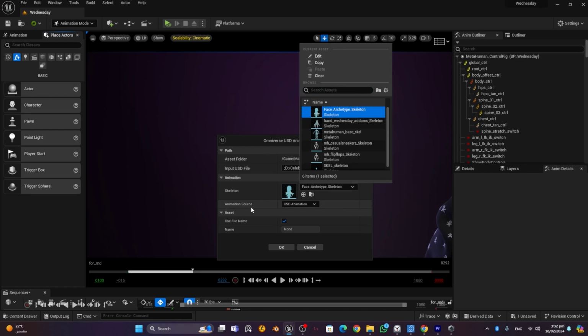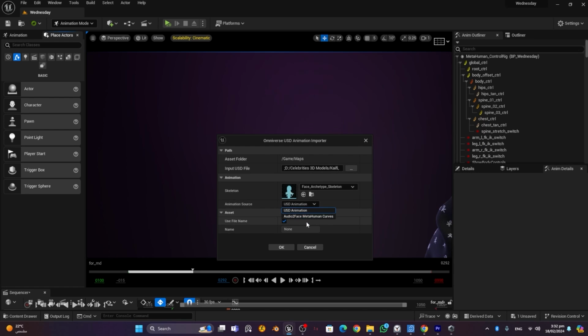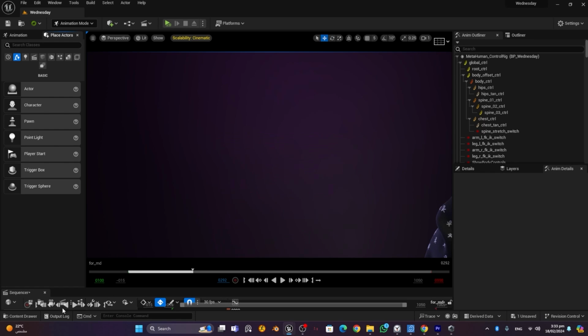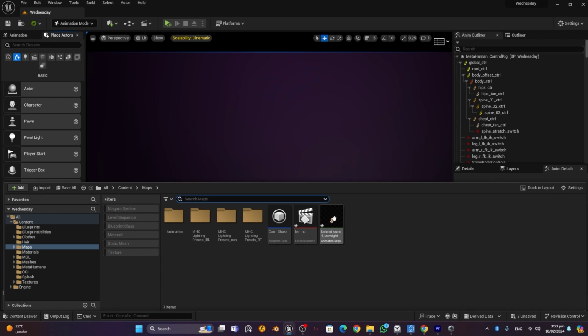Okay. And once it is done, you can go to animation source. Now, animation source here is not the USD animation. It should be Audio2Face Metahuman curves. And you will choose this one, and then you will press OK. And you will have your animation here, and the rest is the same process that we have covered so far.